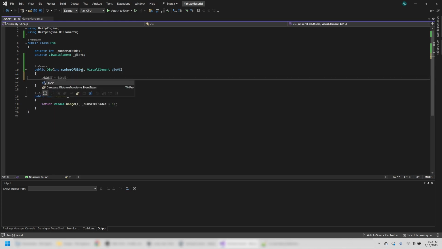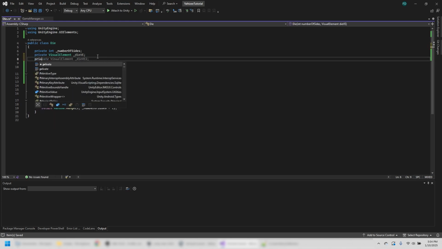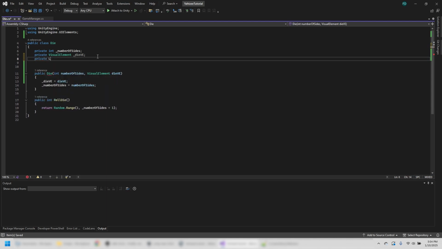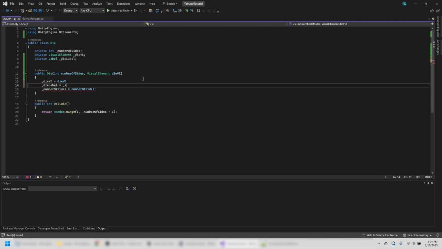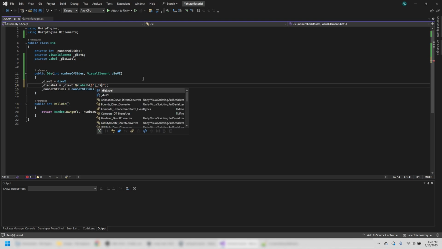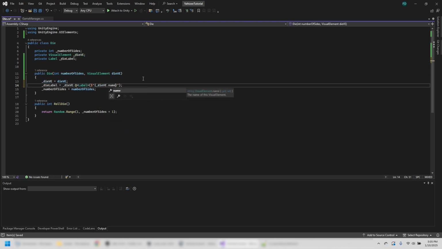And we will link it up in the constructor. We will also add a private variable for the label, which will display the score. I will call it dieLabel, which we can get by querying the visual element for type Label. And for the name, I can use the name of the visual element and add "-value", because we named the label the same as the die visual element, but added the value part.